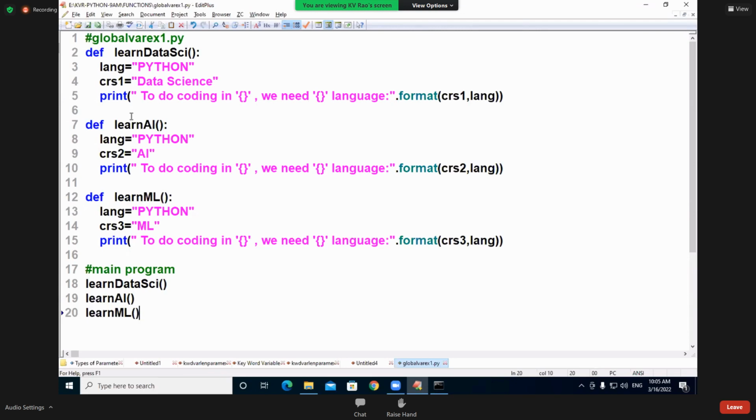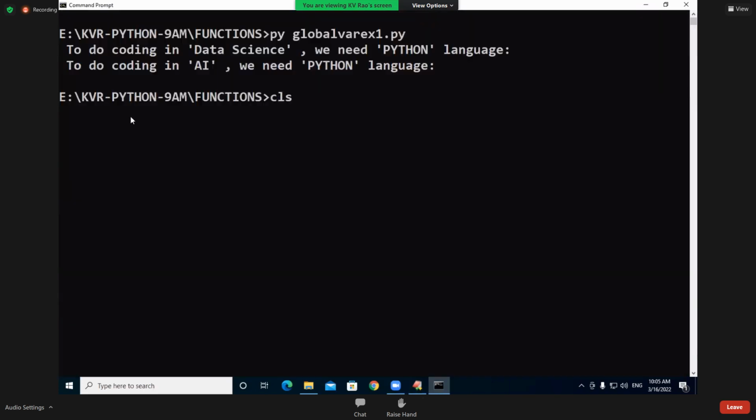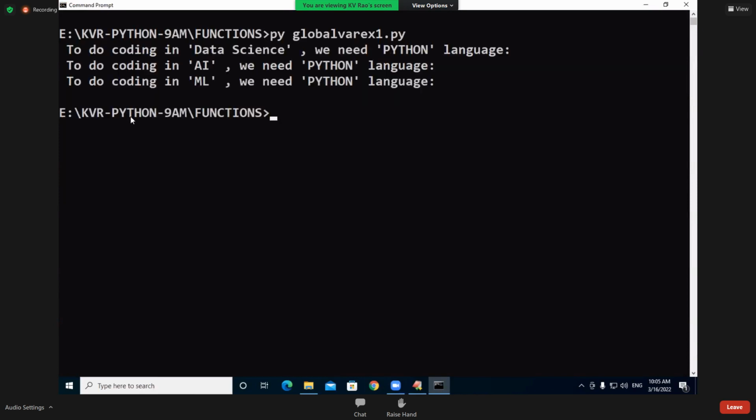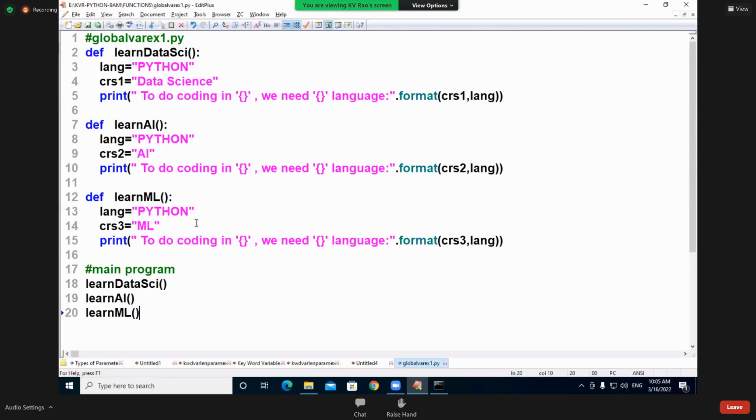So I am saying this. Execute. To do coding in ML, we need what language? If you carefully observe, anything you are identified, quickly say. Language: Python.